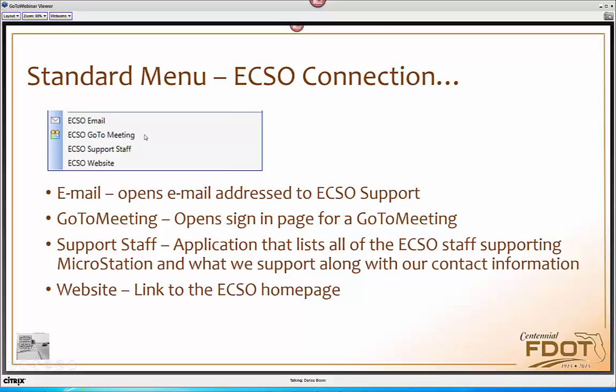ECSO GoToMeeting. If we ever are on the phone with you guys and it's like, hey, can we do a GoToMeeting? We're going to ask you to go to the standard menu and click on this link to open up the CAD Pilot browser that's going to take you to, you know, asking for the meeting ID. Okay, so this is the link we're talking about.